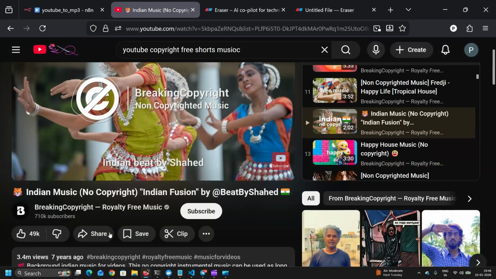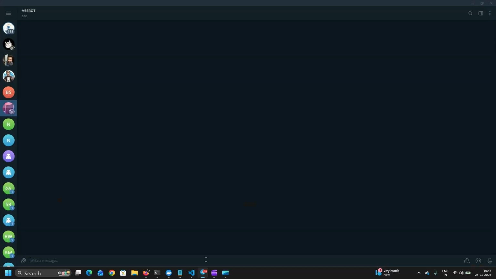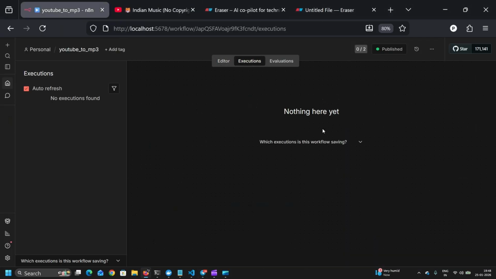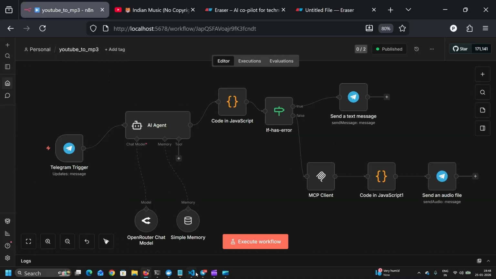Let's copy the link. Okay, let me copy the link, and let's put it in our chat with the bot. This is our bot, MP3 bot. Let me copy paste. Okay, and then enter. So this should trigger our workflow. Let's go to the workflow. This is our workflow. Let's see whether our workflow got triggered. Yeah, it is running now, and it will take some time.